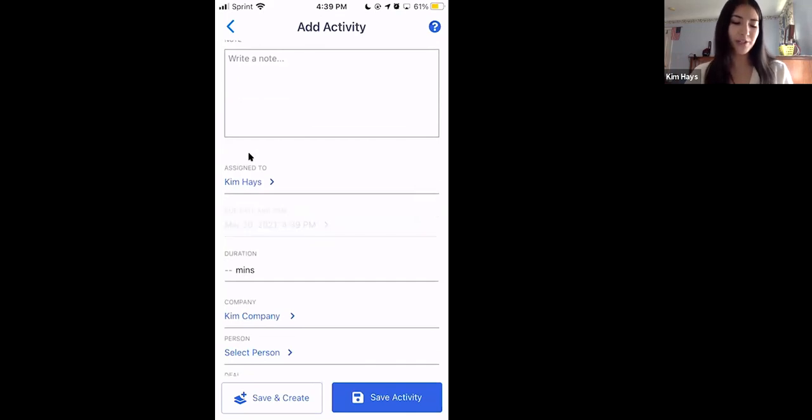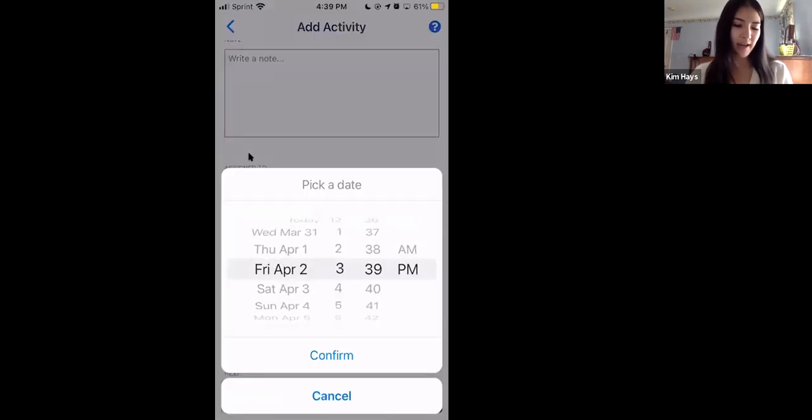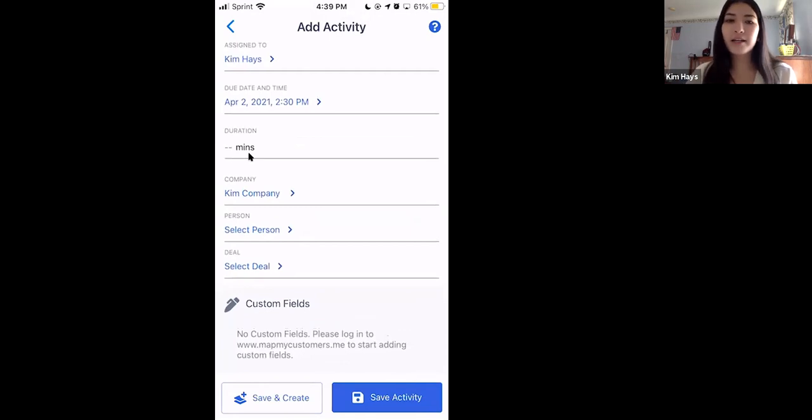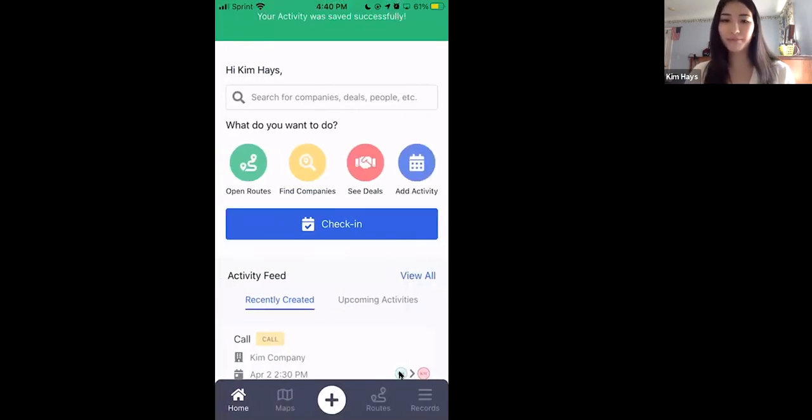I'll go ahead and change my due date and time to this Friday at 2:30. Finally, you will see that this activity is already associated to the appropriate company because I made it based off of that check-in. If I want to create another follow-up from here, I can keep hitting save and create until I've created a cadence that's good for me. If I want to just save this one activity or this second activity, I'll just go ahead and hit save activity, and I'm going to get taken back to the home screen.